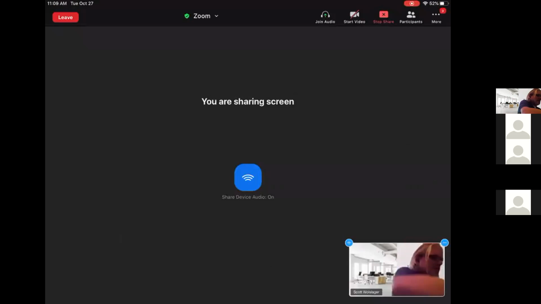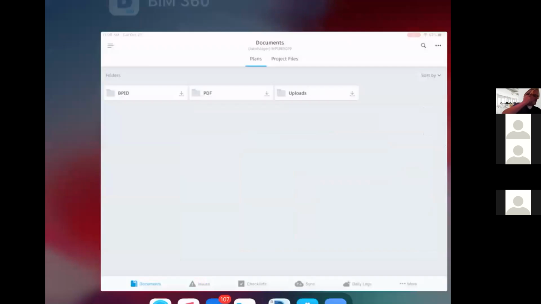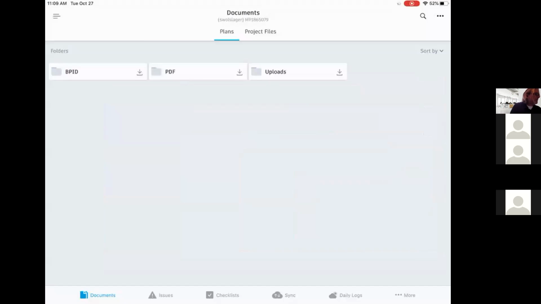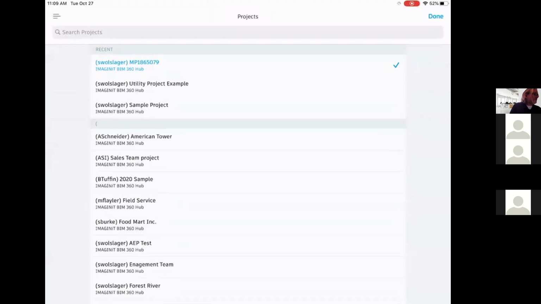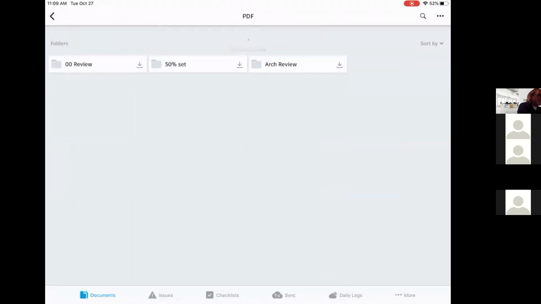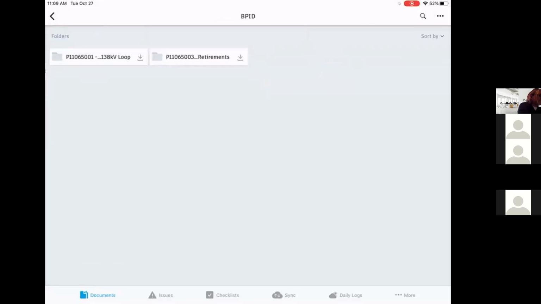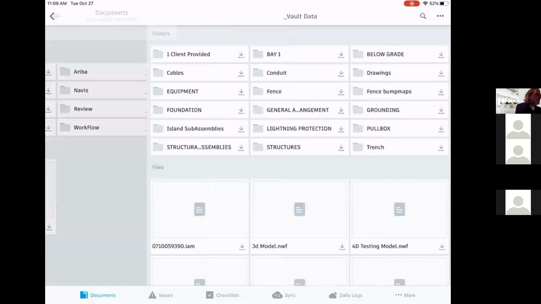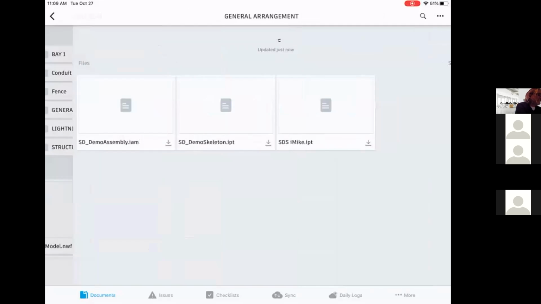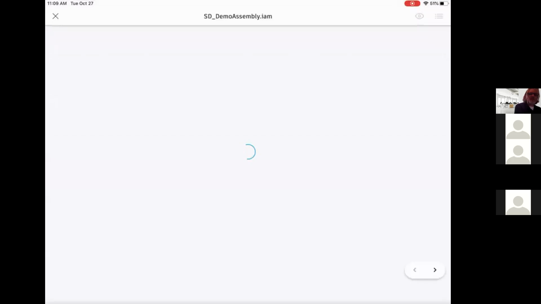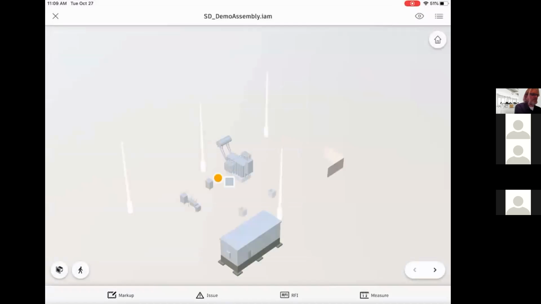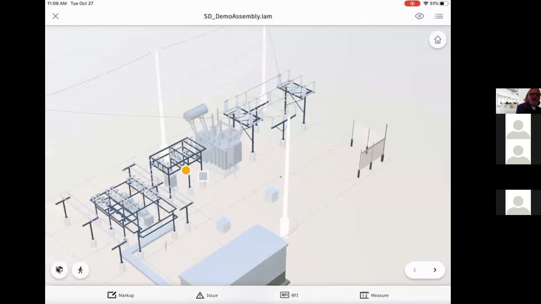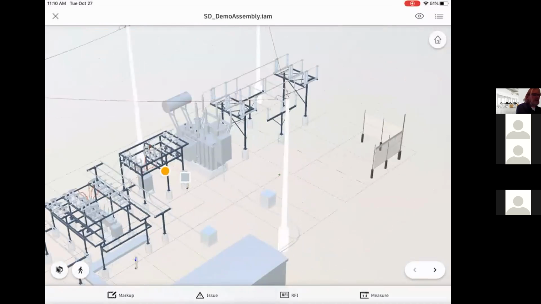All right. So let's see here. BIM 360 on the iPad. If I go to my project, you can see I'm navigating this project just like I was online a few minutes ago. I could see my project files. I could see my plans files. Here's my Vault data folder that I was looking at before. Here's my general arrangement. Here's my model.